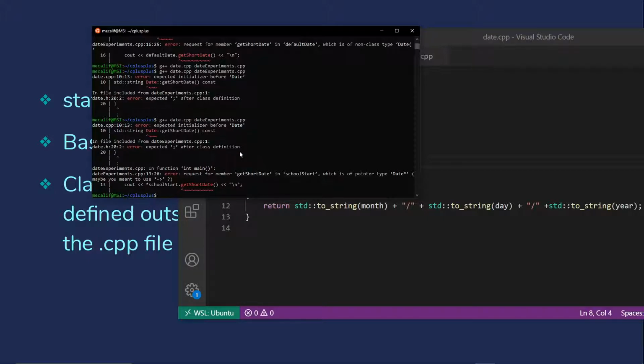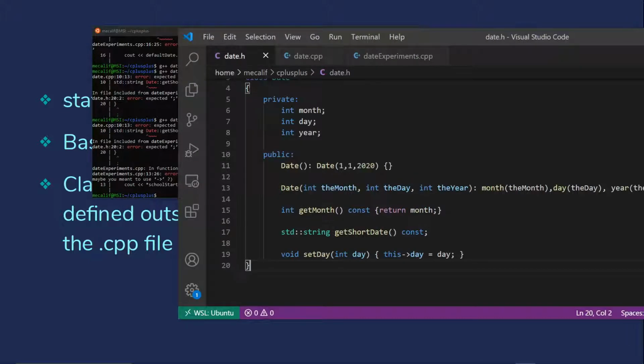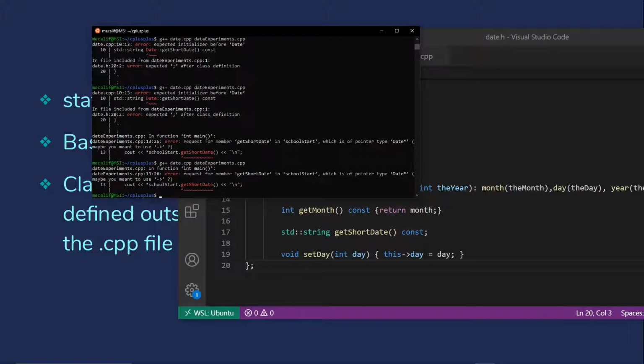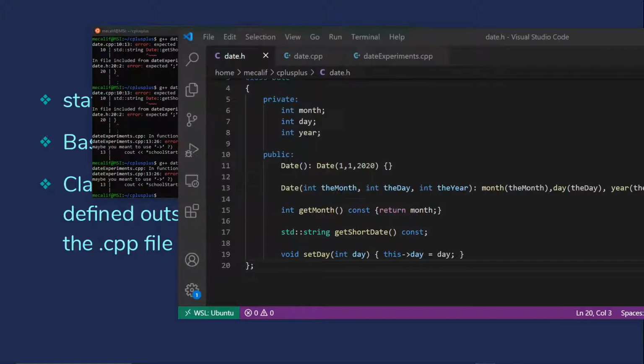Expected initialization. Oh, I'd taken out the semicolon and I never put it back in. So let's put that semicolon back in and just get the error that we're interested in, which is error: request for member getShortDate in schoolStart, which is of pointer type Date*. Maybe you meant to use the arrow operator. So, very smart compilers these days. Be grateful for them. But you will, as you can see, get an error.